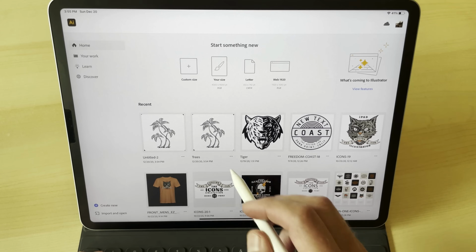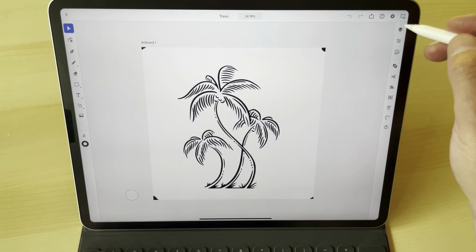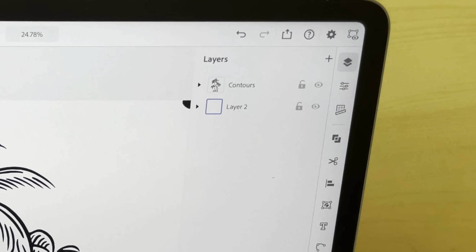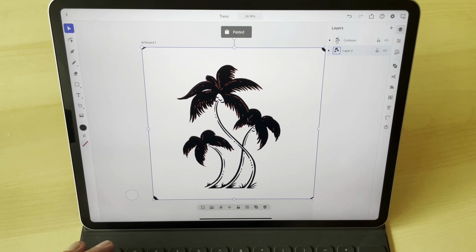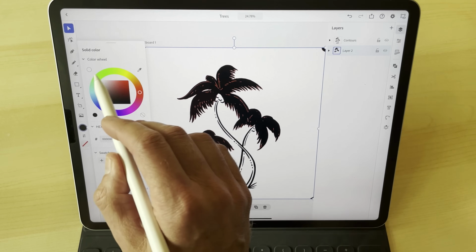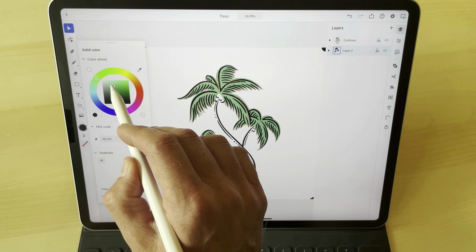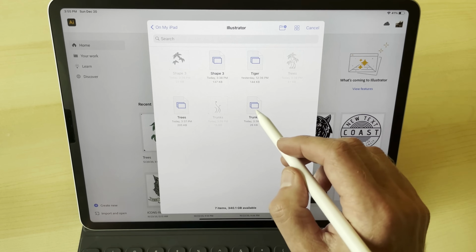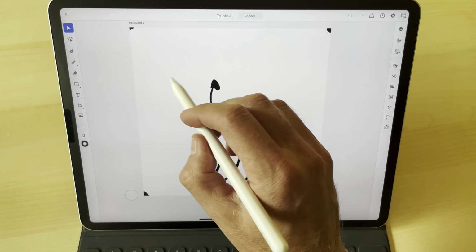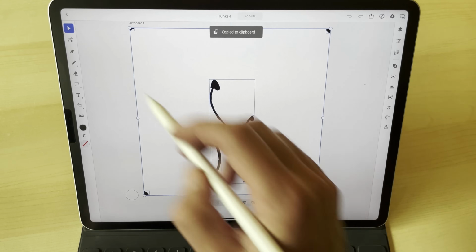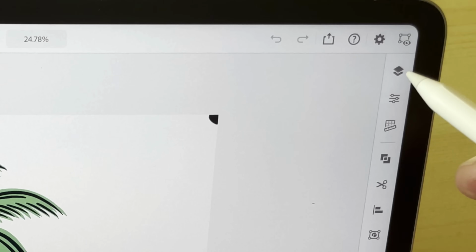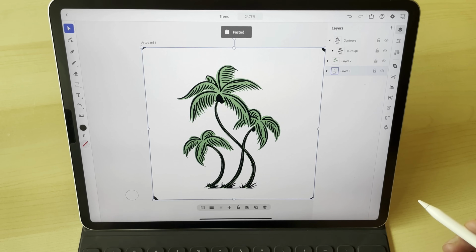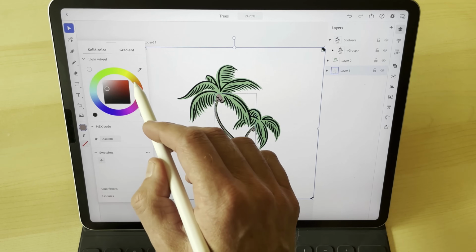Command C, and then we'll go back into this trees file. Let's go into our layers here and make sure to make a new layer, and then we'll drag this new layer below everything and go Command V, and it pastes right into place. So let's go ahead and change the color here. And then we'll go back and go import and open and get the trunks. Zoom out, drag select everything, copy, go back into that main file, make a new layer, drag that new layer to the bottom, go Command V, and we'll change this trunk color to a brown.